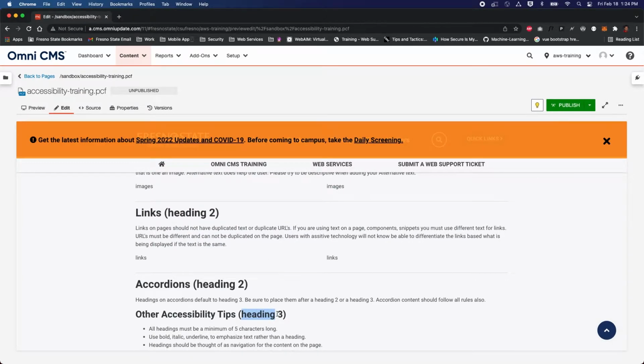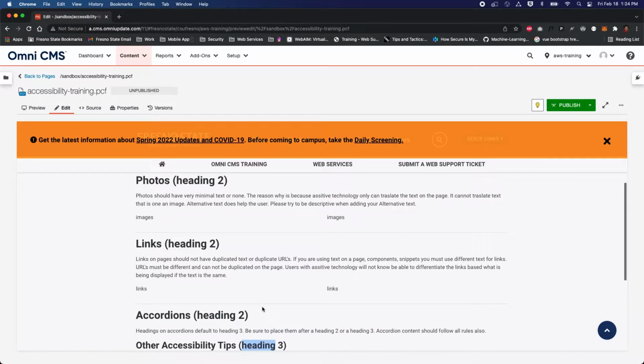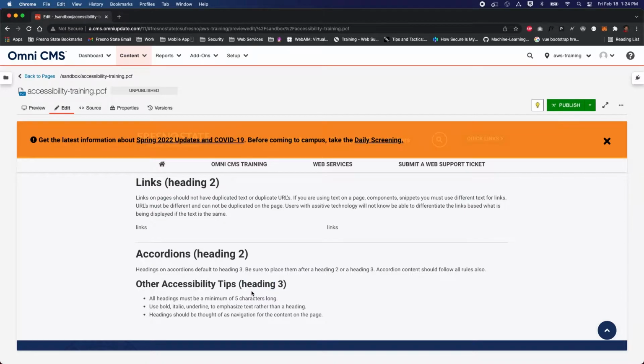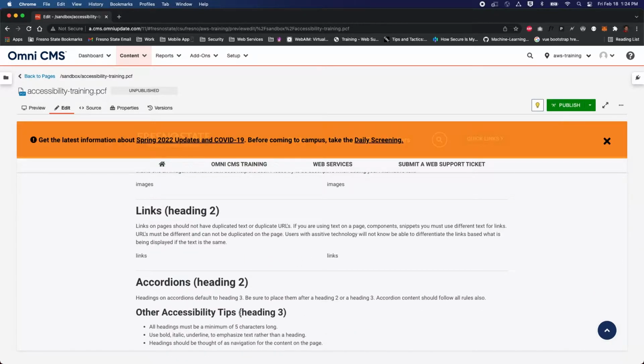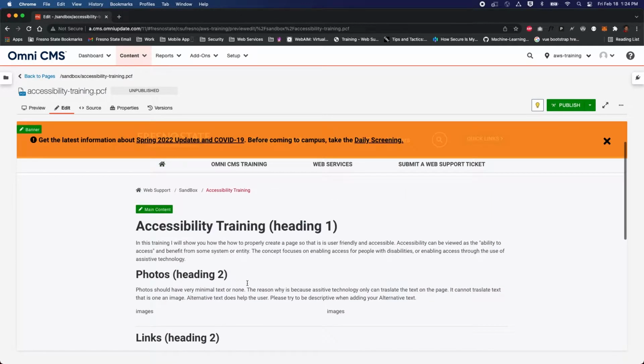And as you see, I have a heading 3 here. It still pertains to the other information before it. So this is why I transitioned to a heading 3, because it's not on the same level as these headings right here, but it still pertains to the information that all leads back to heading 1, which is accessibility training.